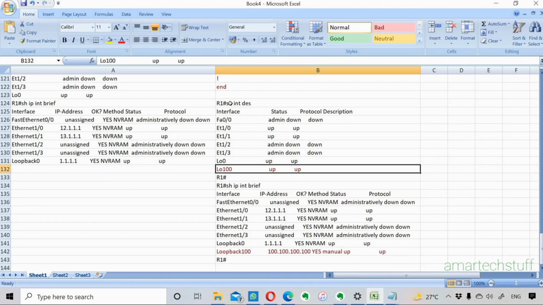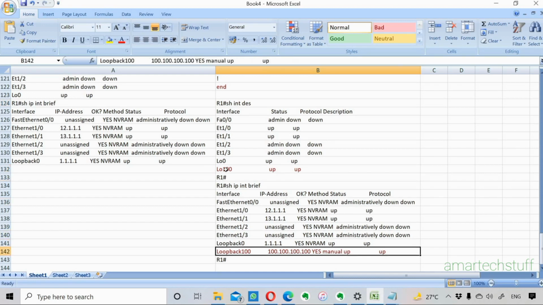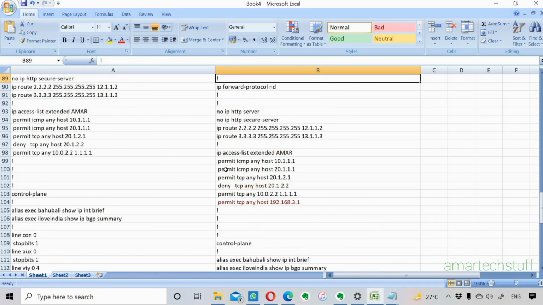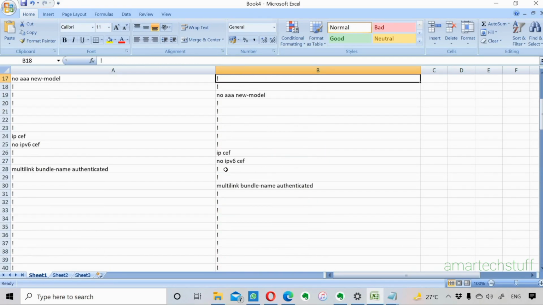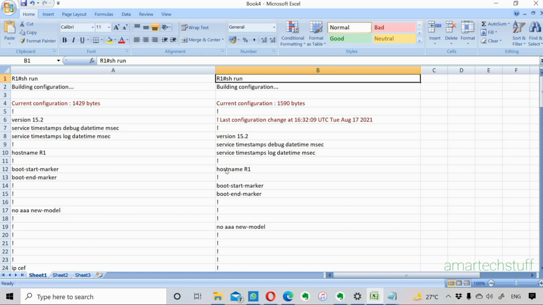You can see I just issued the command show interface description. So this is a new interface, and again show IP interface brief, this is the new interface. So these are the configuration changes which I did, and of course they are reflected in the post-checks. So this is how you can compare it.